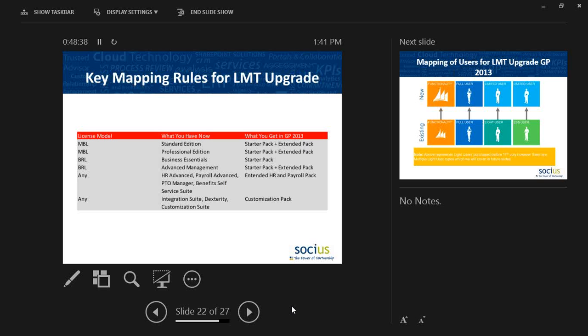And one thing we might want to look at too: if you decide you're going to add something in that pack, or if you think you might want to add users, you might want to do that before you transition, because in many cases it might be cheaper to do that on the current model that you're on than after you go to GP 2013. So we can look at that with everybody and help make a determination.